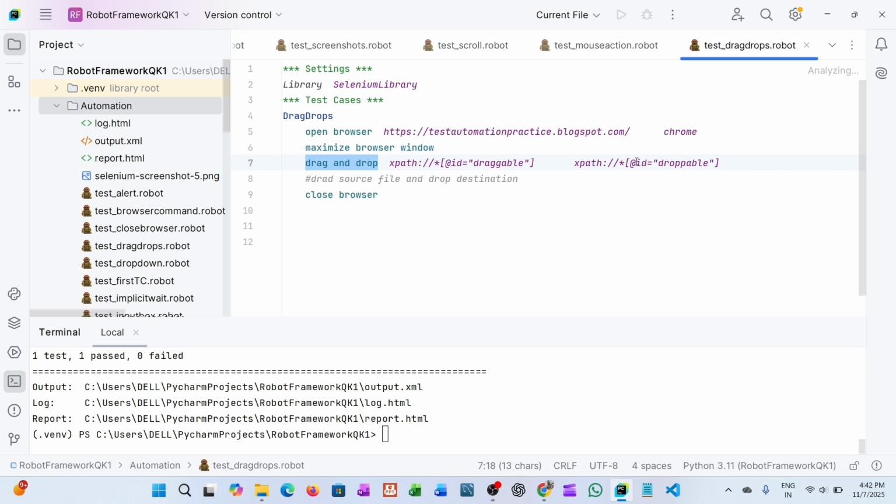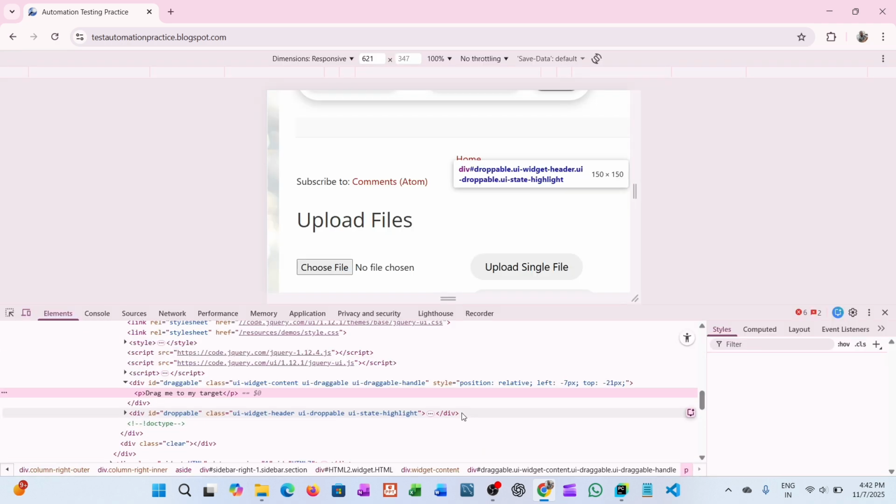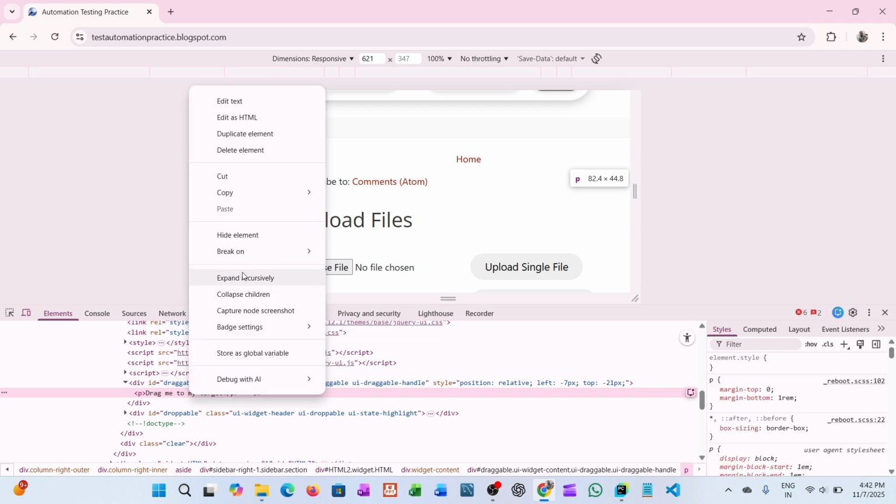So go to the website. Here this is the source. Right click on this drag me target, inspect this particular element, and then we can see here drag me target. Right click on that code, then copy xpath, go to your PyCharm and paste your xpath here.